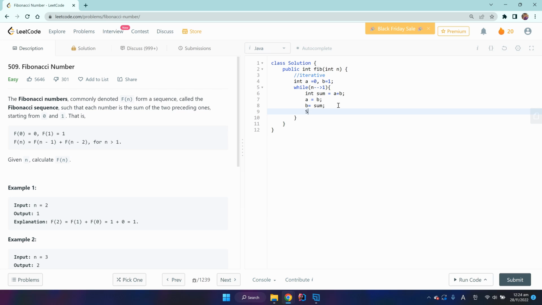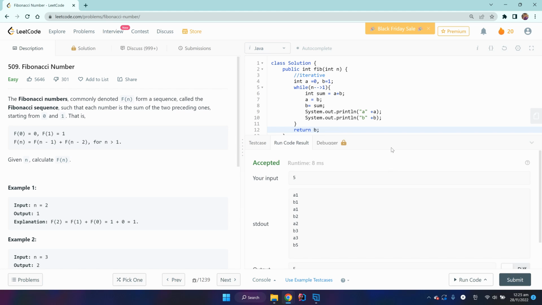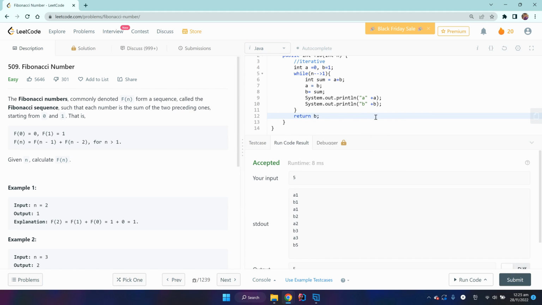Just in case it's a little bit unfamiliar, let's do what this thing runs, plus a. Okay, let's see what this runs, and return b. Run code. Okay, so I'm doing an edge case for 5. Okay, so 5 runs, and our initial values are 0 and 1, right? So fib of 2 is effectively 1, and fib of 1 is stored in the value a, which is 1.